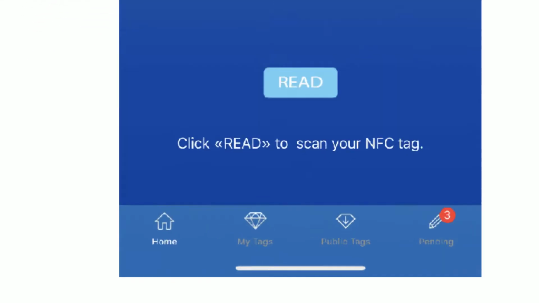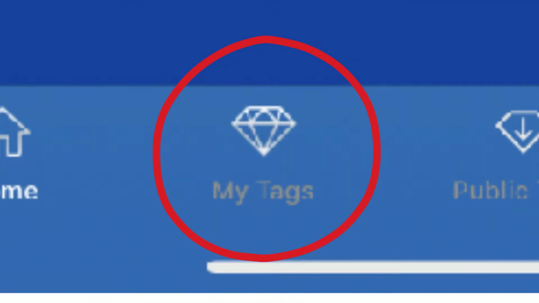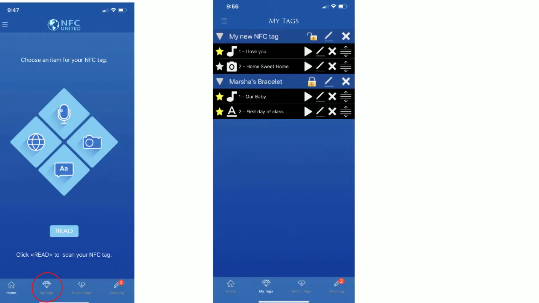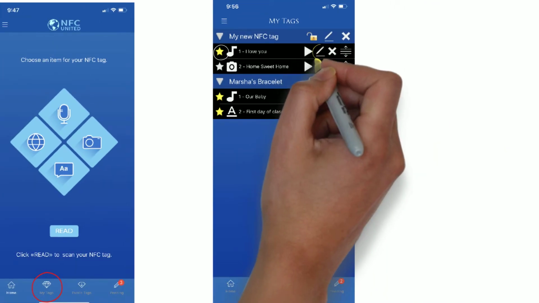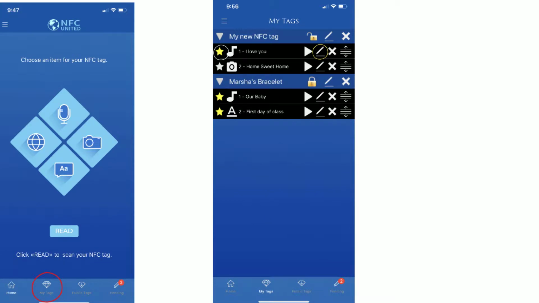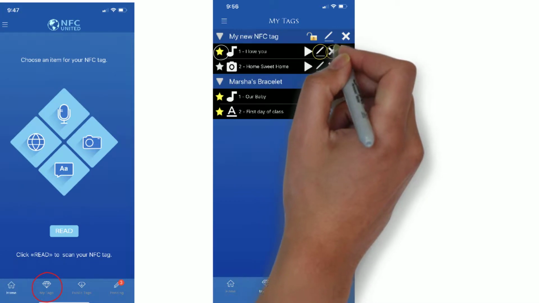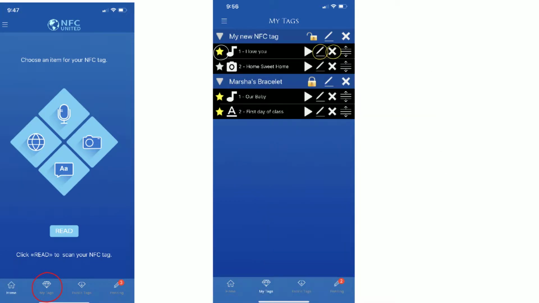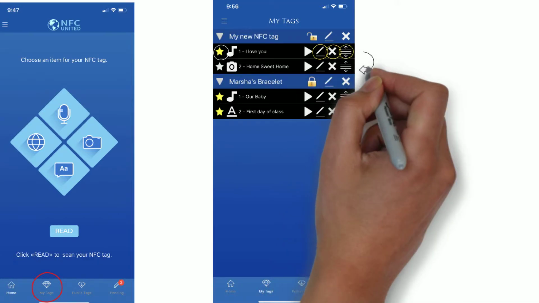To find your recording, select My Tags. Here is where you can manage all your different products, recordings, pictures, and text saves. The yellow star indicates which items will play back when you tap your phone. Here you can select Edit to change the names, delete the save, or move your recordings into an order of your choice.